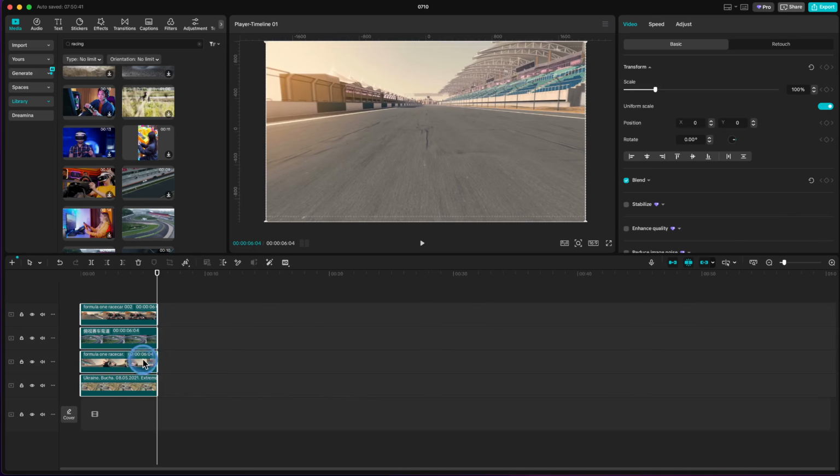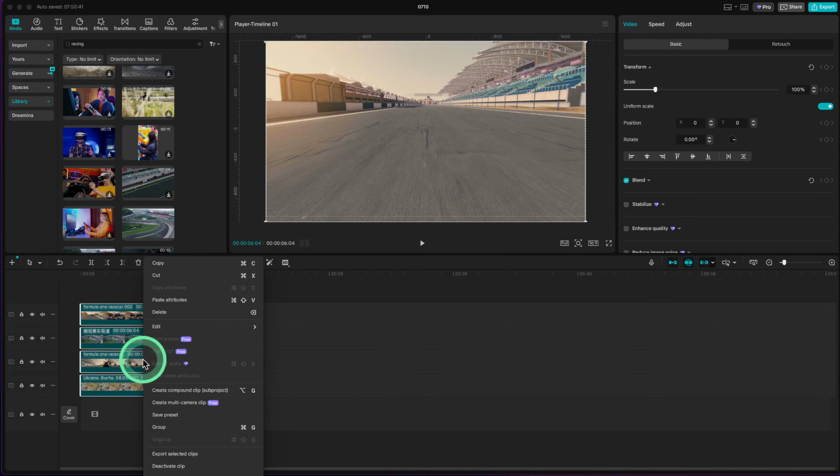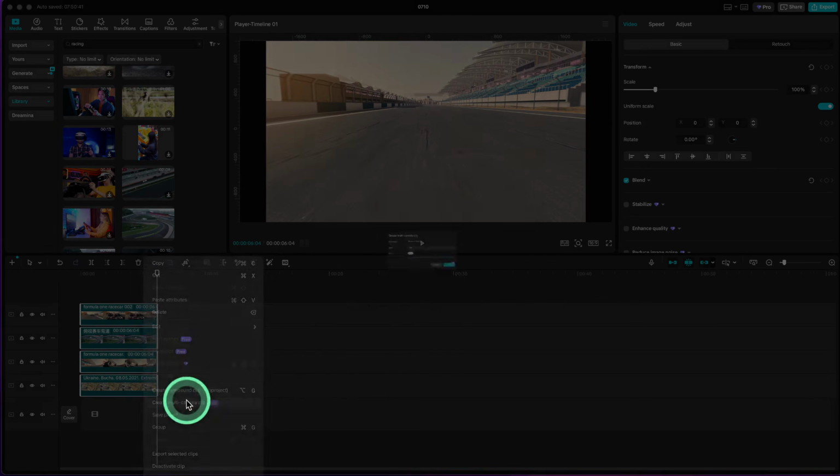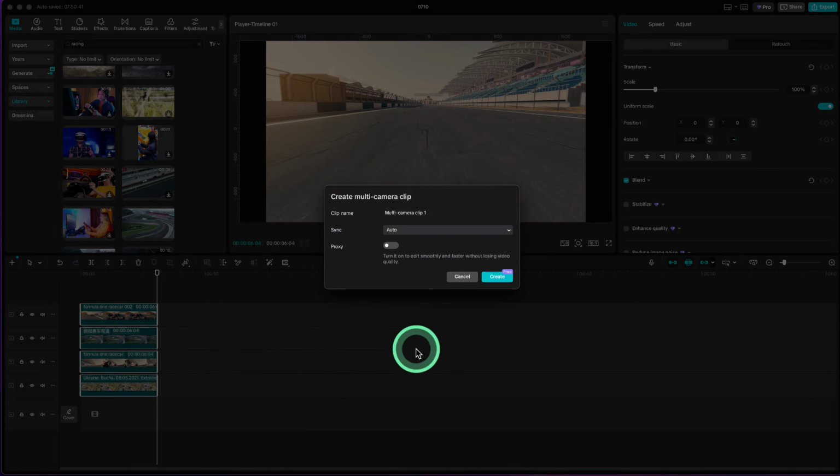A dialog box will pop up, giving you options for how to sync your clips. If your clips have clear audio tracks, choose the audio option to sync them based on their sound waves. This method works best when the audio is consistent across all your clips. Alternatively, if you've added markers to your footage manually, select the first marker option. And if you're working on a quick project or don't need precise syncing, you can go with the auto option, which lets CapCut handle everything for you.